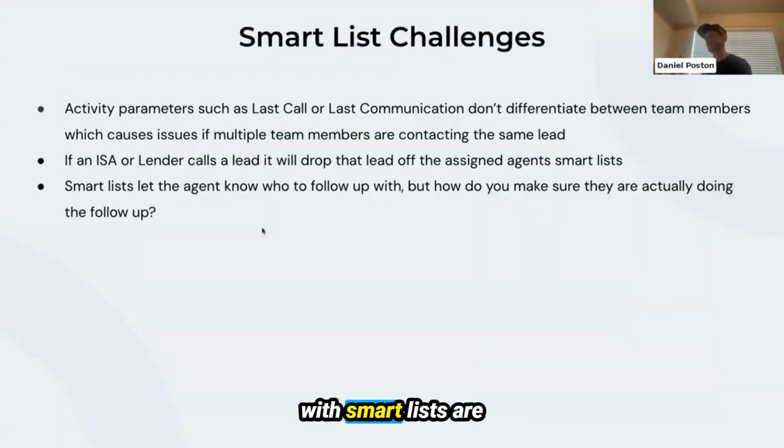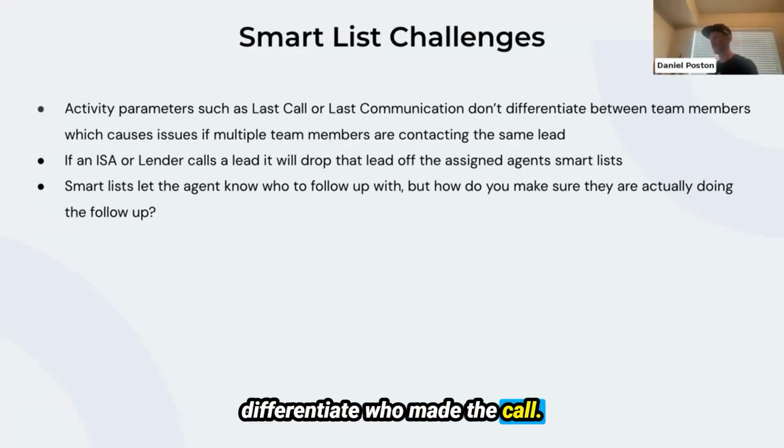And some of the issues with smart lists are activity parameters. In Follow Up Boss, you have last call, you have last communication, but that doesn't differentiate who made the call.